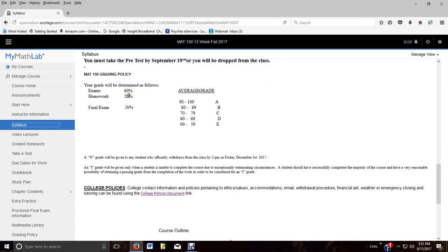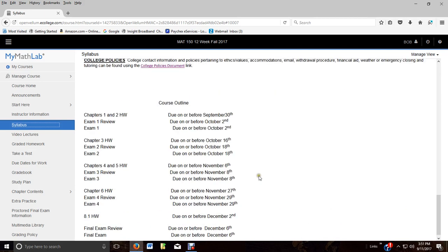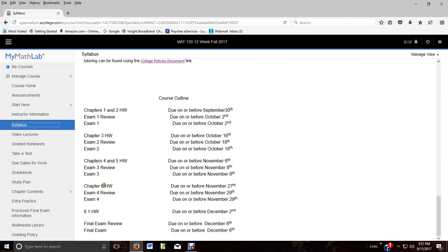So it's not like homework is equally weighted as tests. It is not. Here's the dropped information. Incomplete, something dire has to happen. And then here's your course outline with your due dates. So if you print this and look at it, you'll see when things are due.